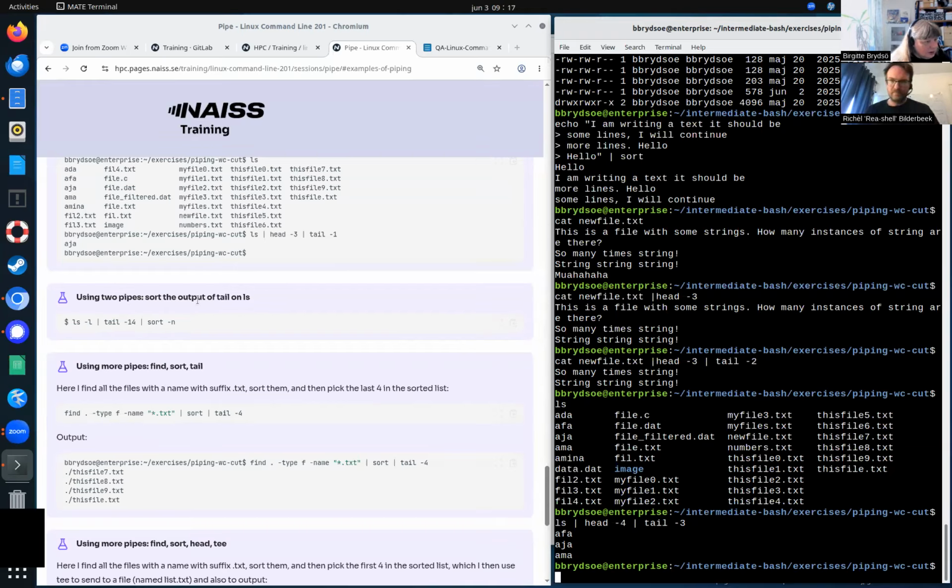Of course, again, you can sort the output with ls -l, and then take the 14 last lines and then sort those alphanumerically. That would be like this.